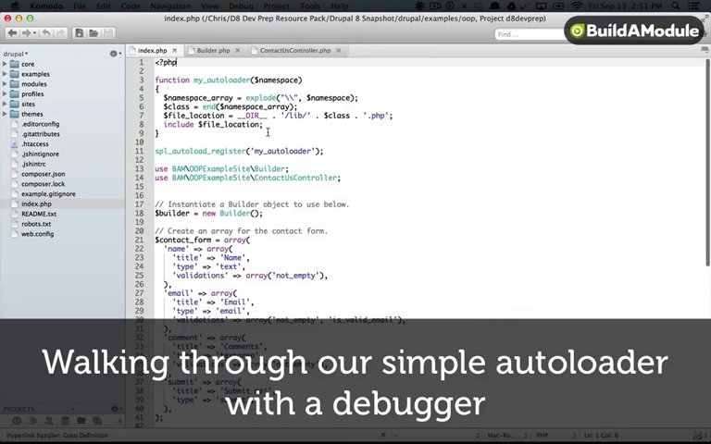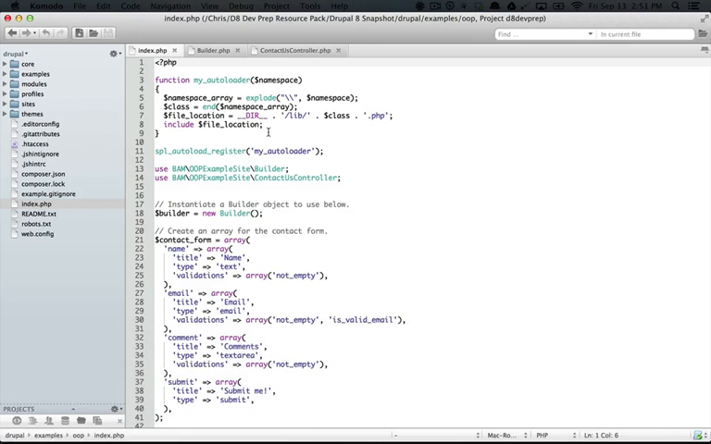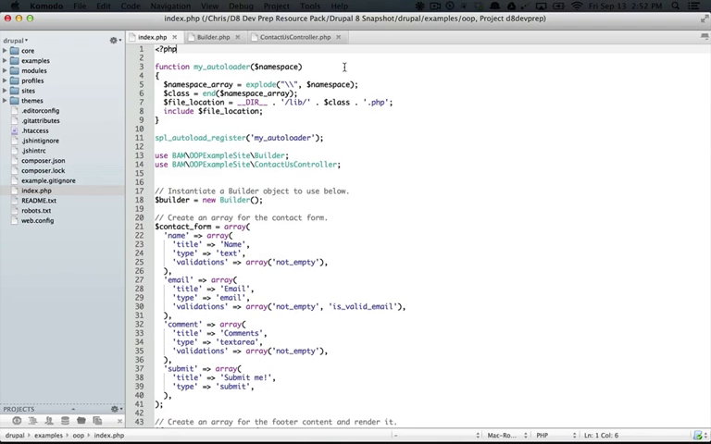Okay, so what I'm going to do is use a debugger in order to walk through what happens here just so you can see it line by line. It can be helpful to understand the full process. So I'm going to create a breakpoint right here.